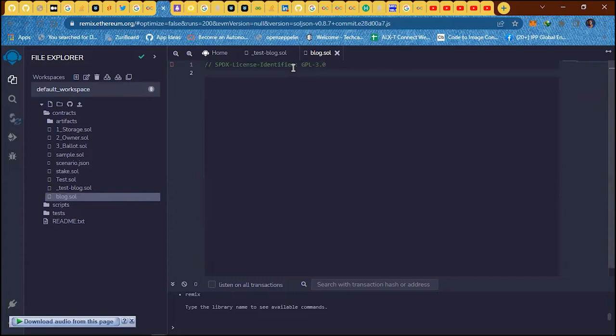Next thing is to do Solidity pragma, pragma solidity version 0.8.0. The next thing is to declare our contract. We'll call that Blog. Then the next thing to do is to declare the owner of this contract, so we'll say address is what, the owner.